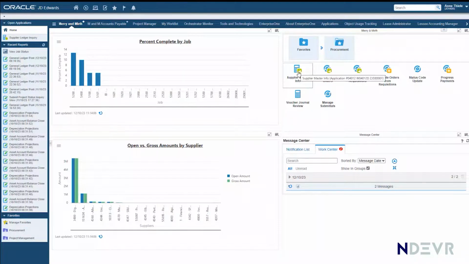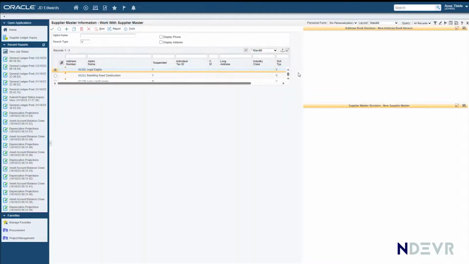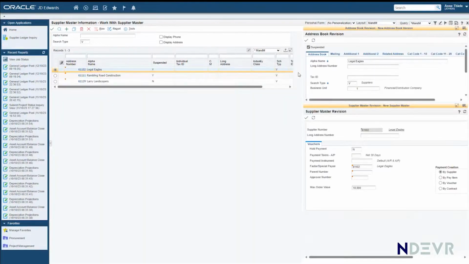First thing I'm going to show you is supplier master information. One of the backbones of JD Edwards is the address book. Everything has an address. So your suppliers, your customers, your departments, your companies, your employees, everybody has an address and it's managed in the address book. For the purpose of this exercise, I have got the supplier master.